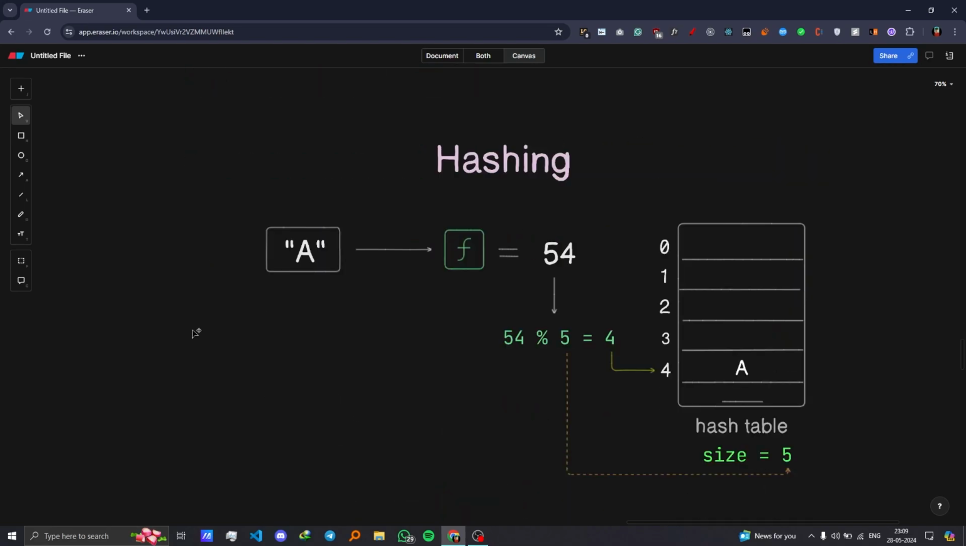We can imagine hash functions as something that processes an input and gives an output, like a normal function would. There are hashing algorithms that are used to hash something. Let's say here I am taking an input string a and applying the hash function, and the result is 54. This is called the hash value, by the way. Now we need to store this hash value in a hash table.